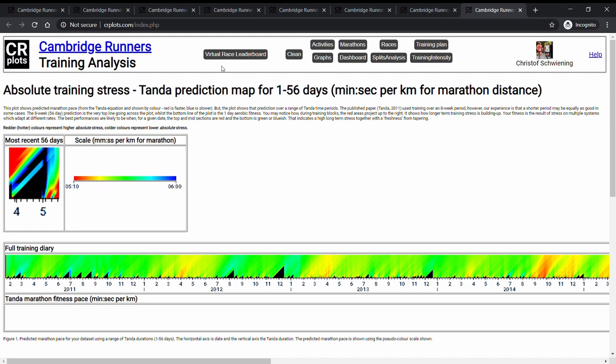And there is also the virtual race leaderboard, which I can't show you because it shows you other people's performances. But if you sign up, then it's something that you'll be able to see, but you'll need to sign up to the site to do that.